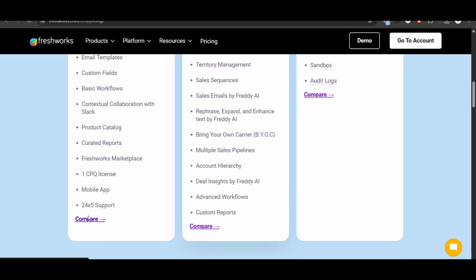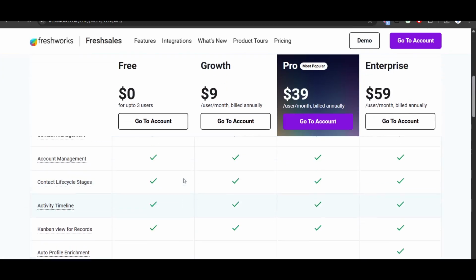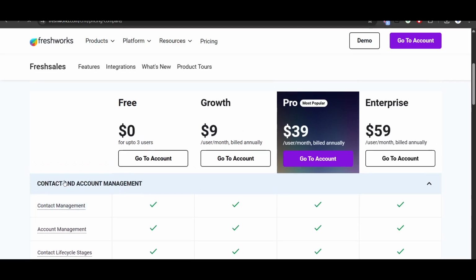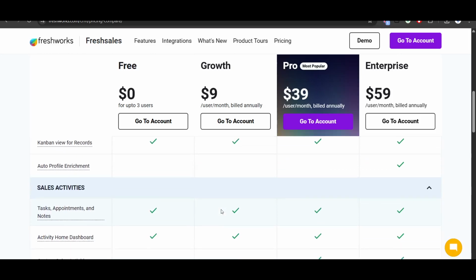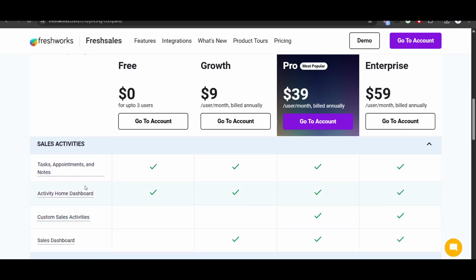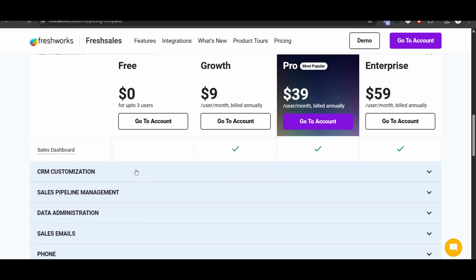contact lifecycle stages, built-in chat, emails, template, and all that stuff. If you go ahead and compare it with the other ones, you'll be able to better understand it. Like there are the contact management options. These are the essential ones. But there is no auto profile enrichment option unless you go to the enterprise level. But once it goes down, you'll see that in the sales activity, custom sales activity and sales dashboard is missing from the free plan.